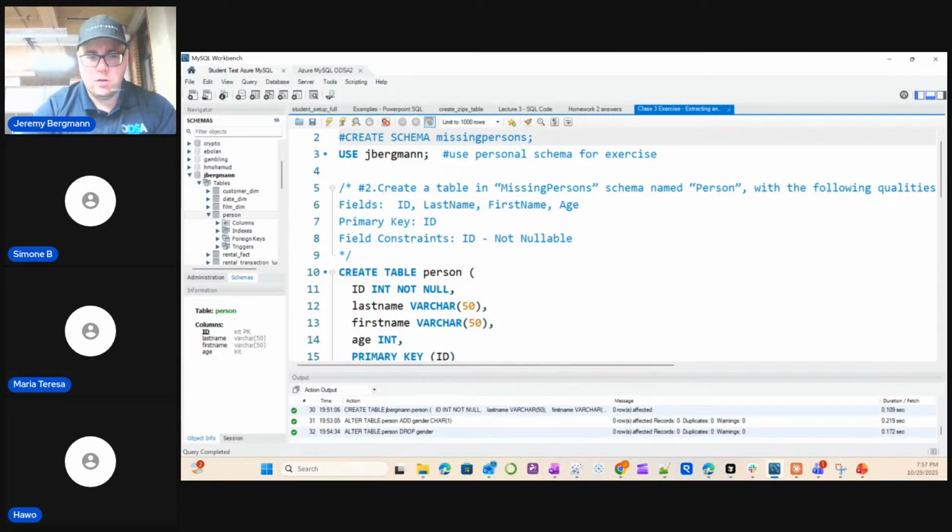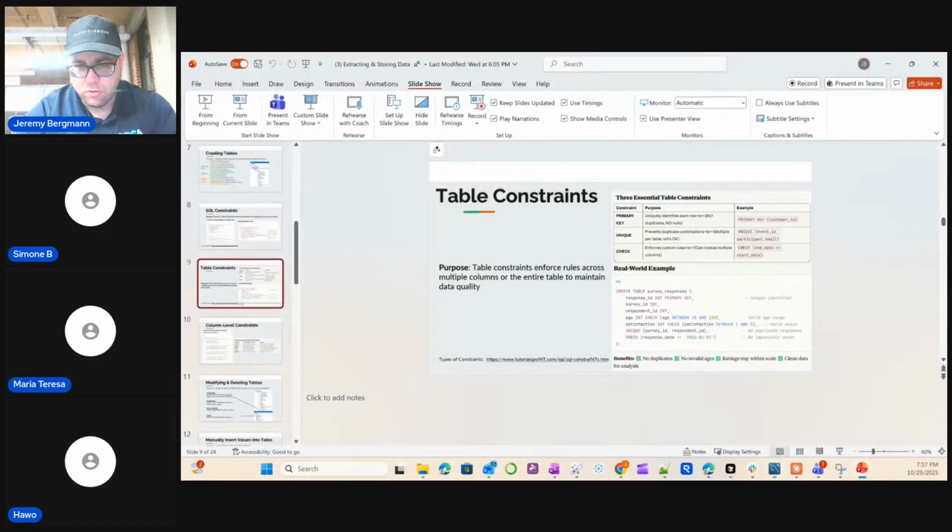Where's my cursor again? There it is. Just panic until I find it.